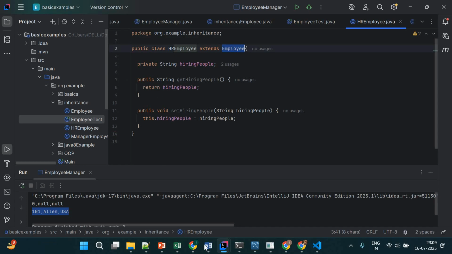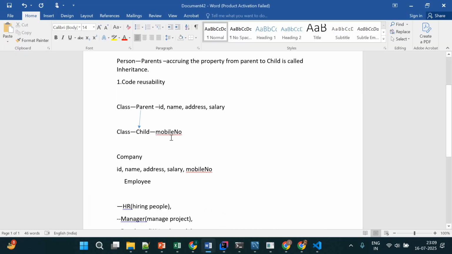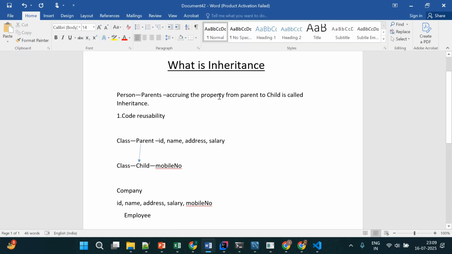So this is what I have written: acquiring the property from parent to child. What does it mean? A child class object is able to access its parent's property. The child class object itself accesses the parent class property.